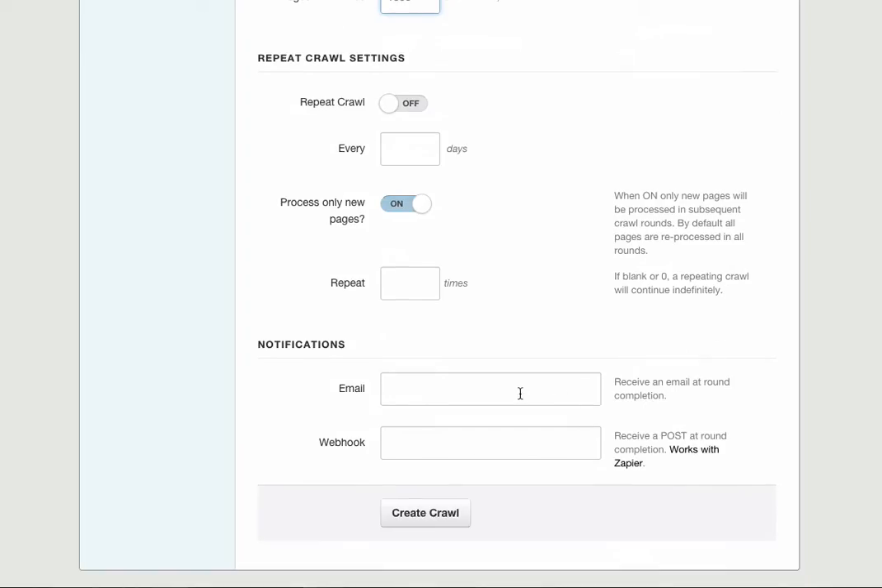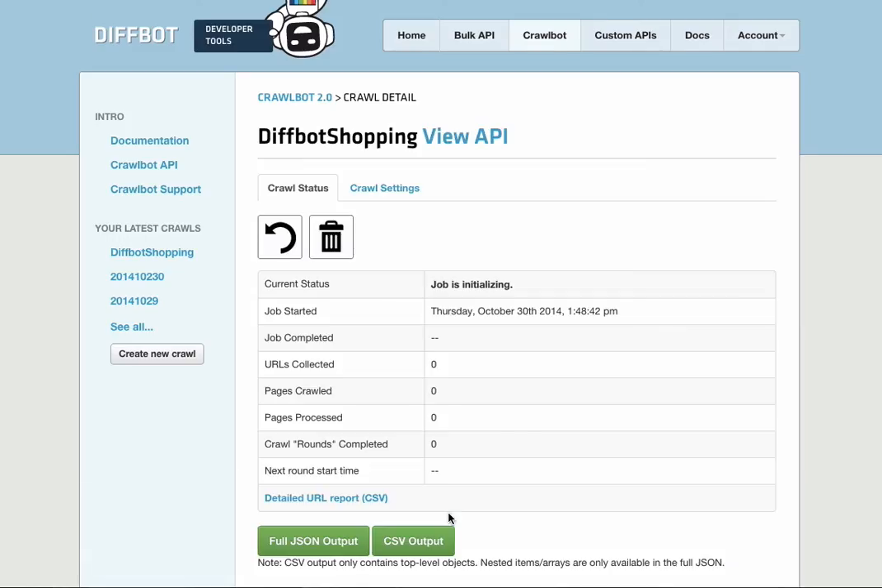And then I'd like to be notified when this crawl finishes, when we're done crawling Diffbot Shopping. So I'm going to enter my email address in the email notification field and then hit go. And then once you do, you'll see within Crawlbot, each crawl has its own dashboard, and that shows you the status of your crawl, as well as how many pages it's evaluated that have been processed through the Diffbot API.